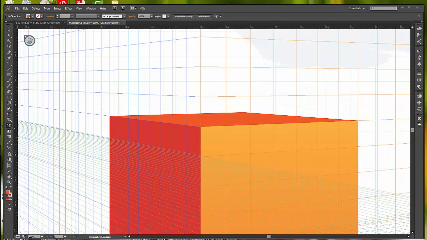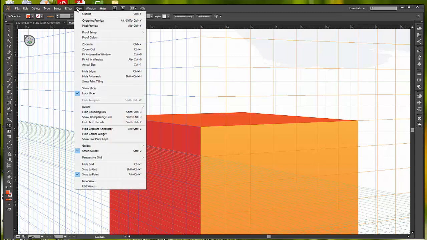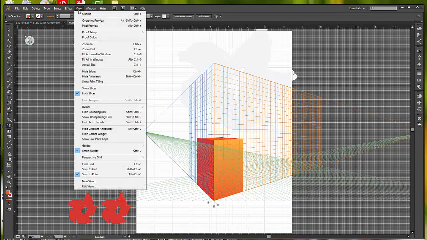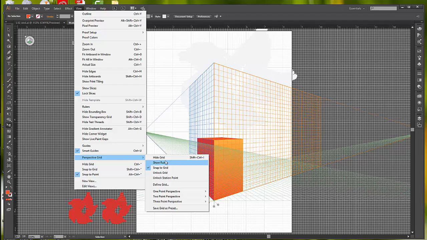Now, we can duplicate content on the grid using a copy and paste, or we can use some other methods. We're going to duplicate an object in perspective, and we're going to move an object perpendicular to an existing object. So we're going to go up to View first of all and fit your artboard in the window. Okay, now we want to go back into View, and we want to go to the perspective grid, and we're going to unlock our grid so we can move it and edit it.